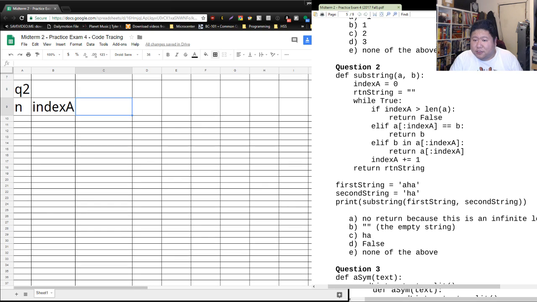All right, so what else might change in this case? Looks like, do I actually add anything to return string? So in this case, it looks like I'm not touching return string at all. So return string doesn't need to change. Let's see. And then does anything actually change in this one, besides index A? I guess there is this A sub index of A, right? So that might be something that we're interested in.